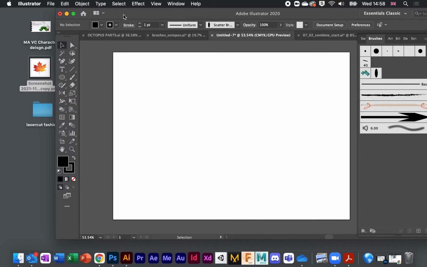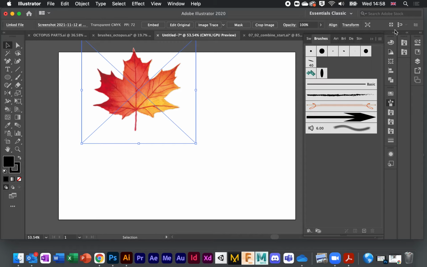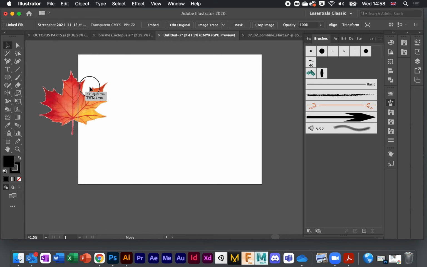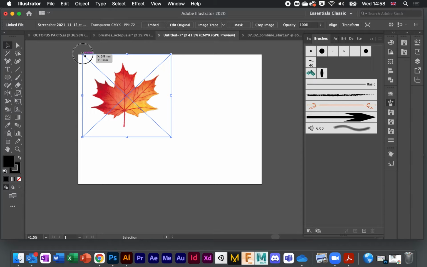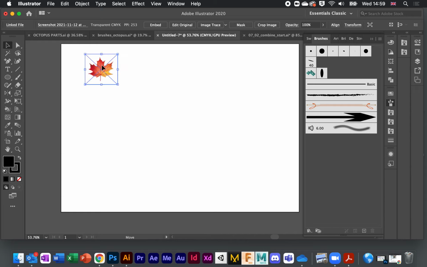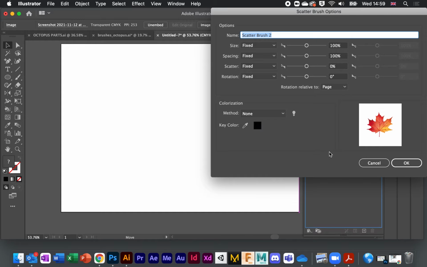I'm just going to bring in this PNG image of a leaf, and I've already looked at this in Photoshop just to get rid of the white background, so I've got just the outline shape of the leaf. I'm just going to shrink it down a bit. And at the moment it's coming as a linked image and I need to embed it into the document itself. So up here I can just choose embed. And now if I drag it onto my brush palette till the green plus sign comes up, I can create a scatter brush out of it.